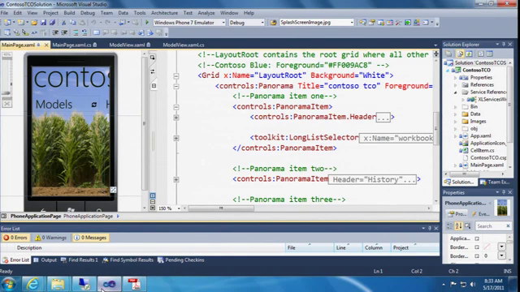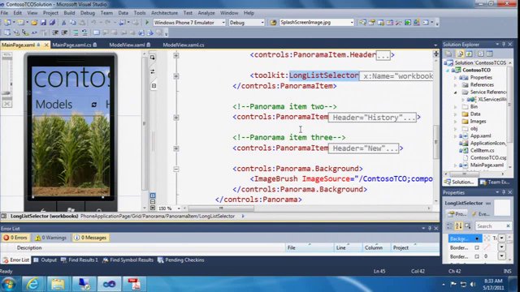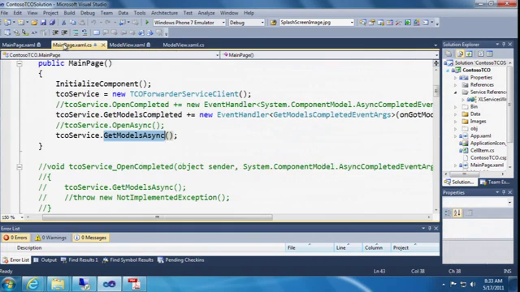We've got this main page, and so when this comes up, you can see I've got a design surface on the far left showing what it looks like right now. In the middle, I've got my XAML, which defines all the controls. You can see I've got a panorama control. I've got a long list selector. And then if we look behind this page, just a simple C# file.